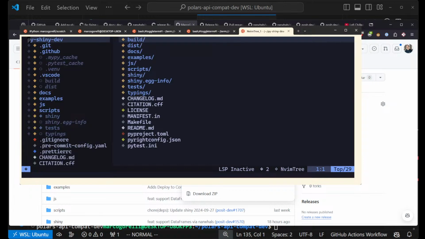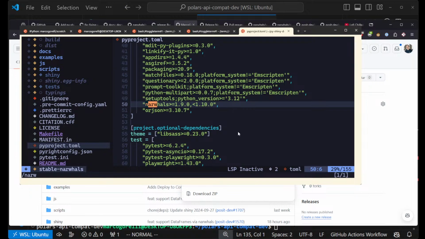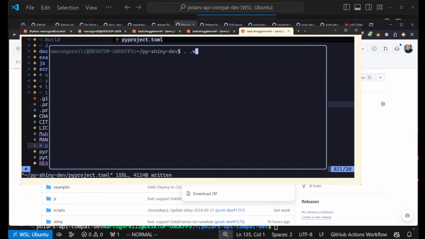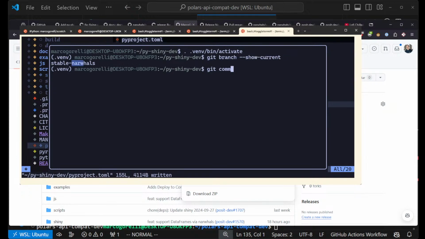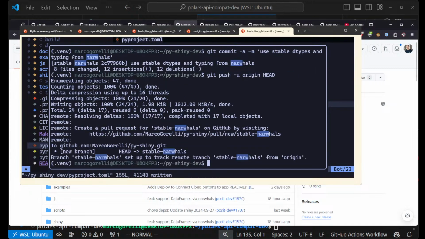And in here, we're going to go to pyproject.toml. And I think in here we've got Narwhals. So let's set the minimum version to 1.9.1 and get rid of the upper bound. Then let's open up here. So use stable dtypes and typing from Narwhals. Origin head, just going to push this to my fork.